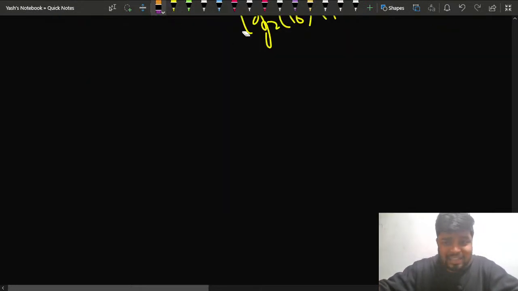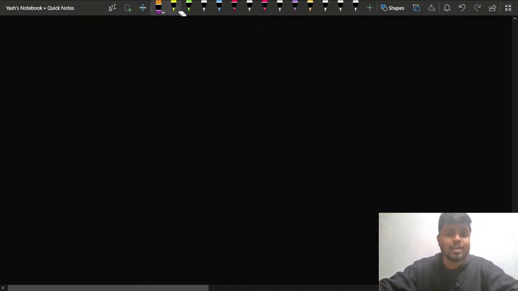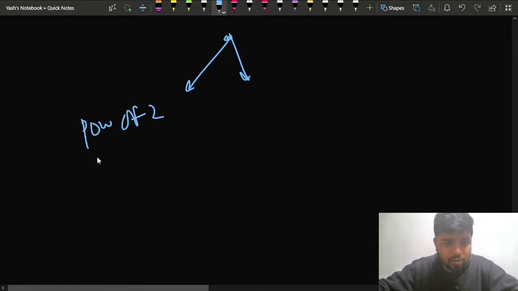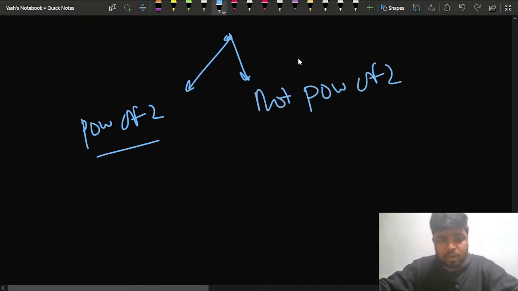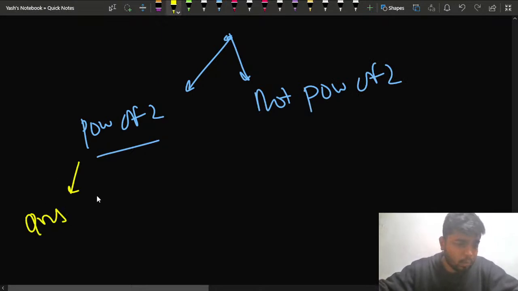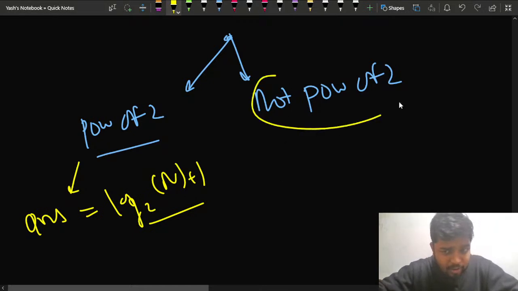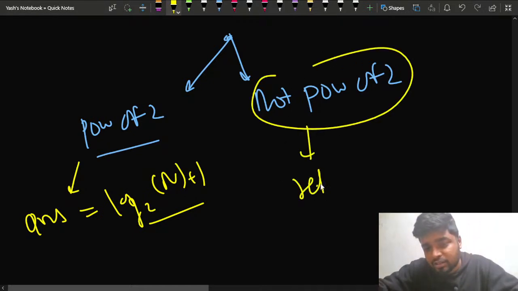But now you know that there are two situations: a number is a power of 2, or it is not a power of 2. If a number is a power of 2, then the answer is directly log base 2 of n plus 1. This would be the position of the set bit. Please write in the chat if this much part is clear. If it's not a power of 2, in that case you simply return -1.